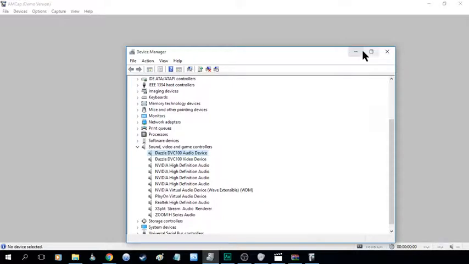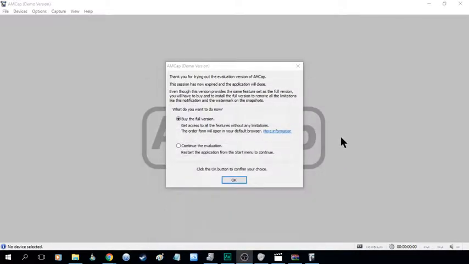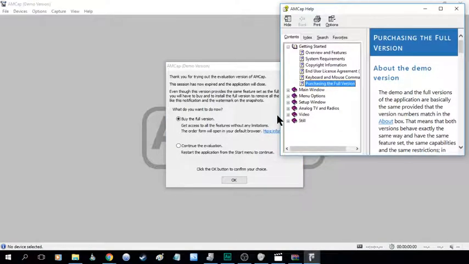Oh, and here you go. This is the problem I've been having with AMCAP. So this is not going to look very professional. What? Buy the full version. How much is the full version? It might be kind of cool. It's a good program, actually.